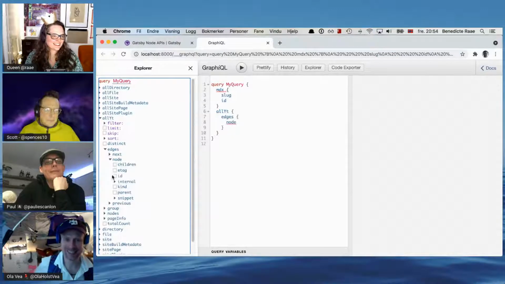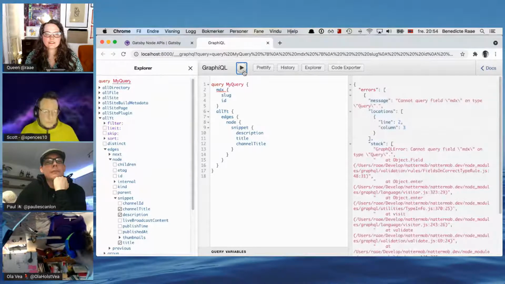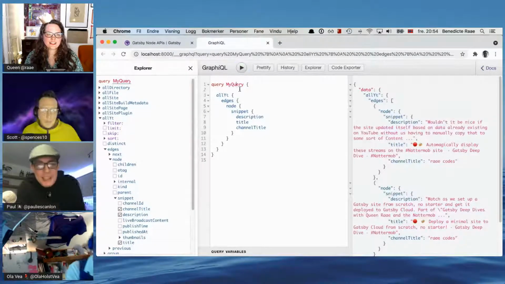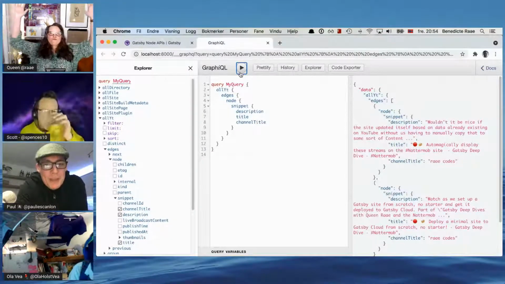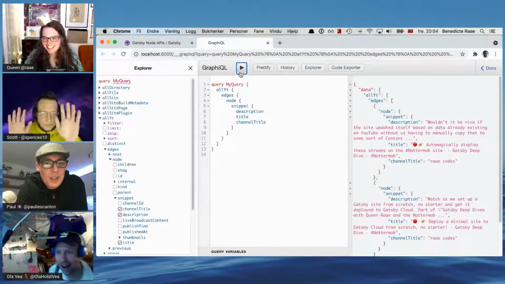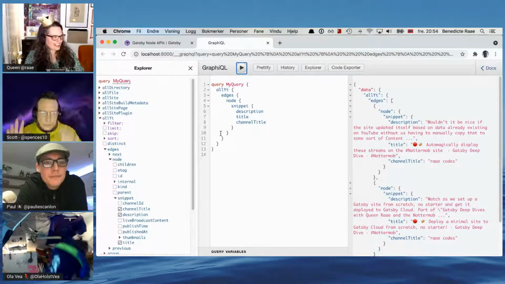Yes, ID, snippet. So let's not do this. Description, title, publish time, channel title. So there you go. This is basically what comes back from a snippet. So I think these are all the things that you need, right? Yes.